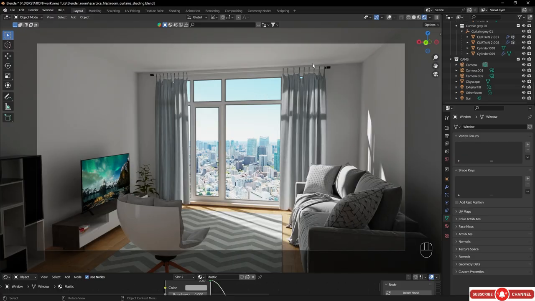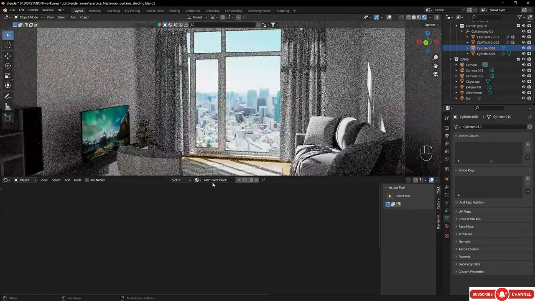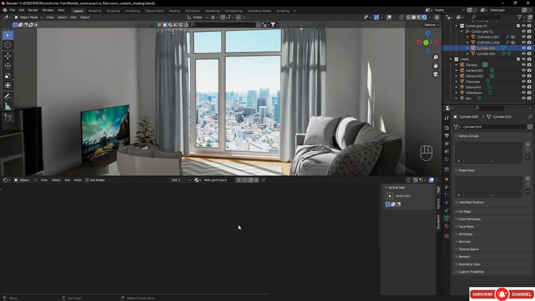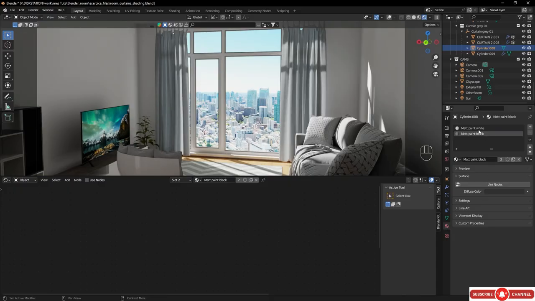One last thing I'm going to do. I don't like this black handle on the curtain here. So I'm going to click here, make sure our cylinder is chosen. Perfect. And here we have our matte paint black. And I would like to change it, but as you can see, we don't have any node because it's not using any node. So I can just click here to use nodes or go to the material tab, and you can see here our material. If I go to settings, we have different parameters. Actually, I'm going to change just what we want.